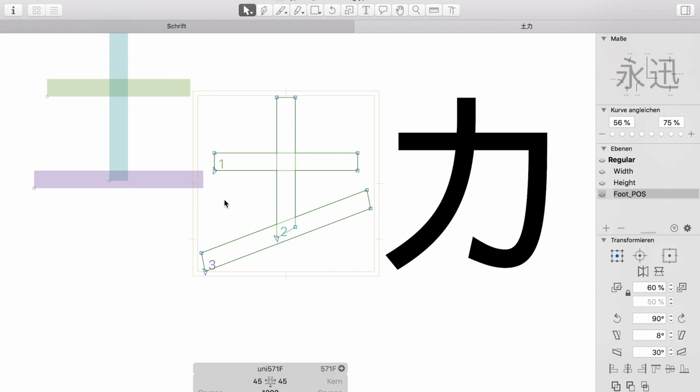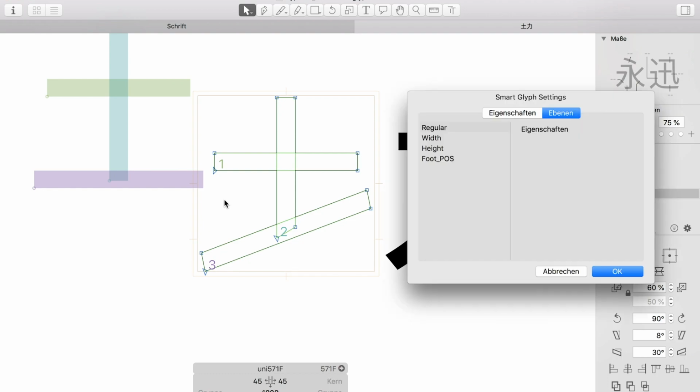So we have altogether 4 layers. So what to do with them now? The glyph is now containing layers, but it's not activated as a smart component yet. So there are some options for this. So I don't know where to find this in the window, but I always press Option, Command, and I, which will give me the smart glyph settings. So that's Option, Command, I.